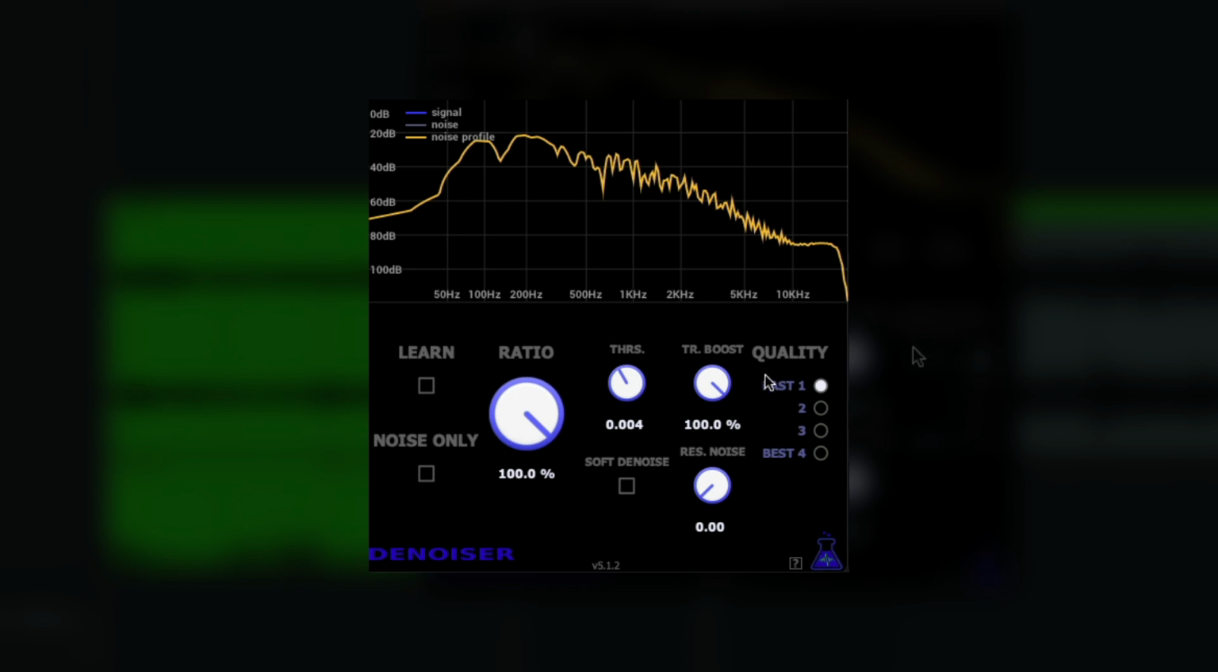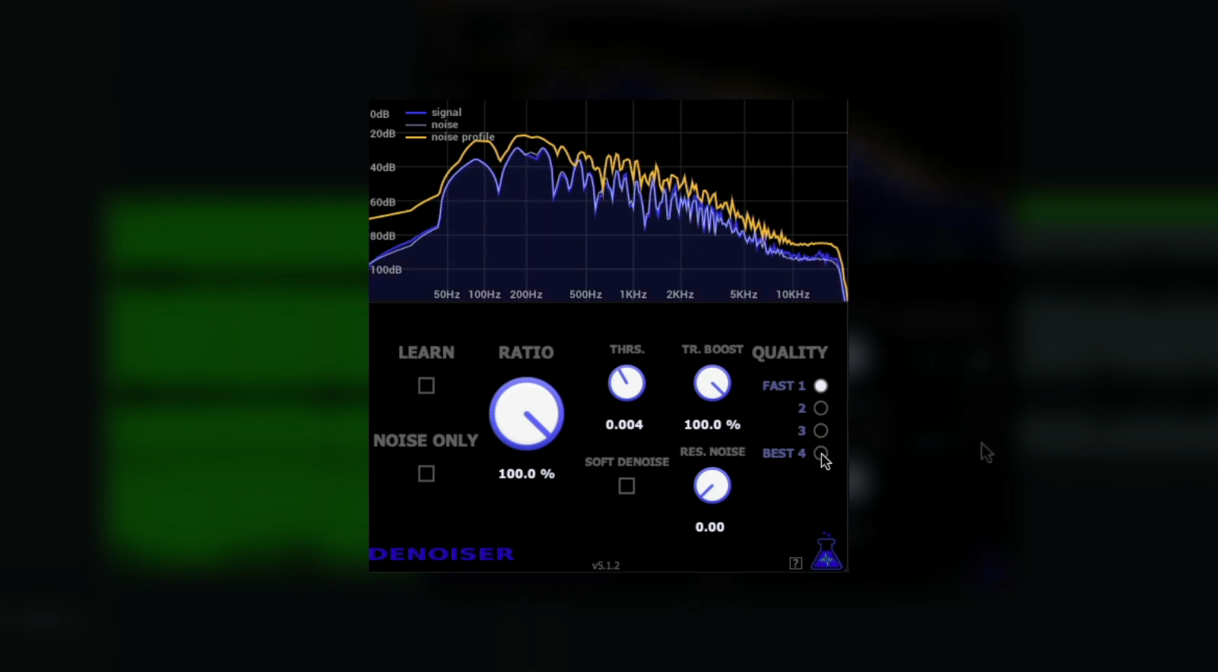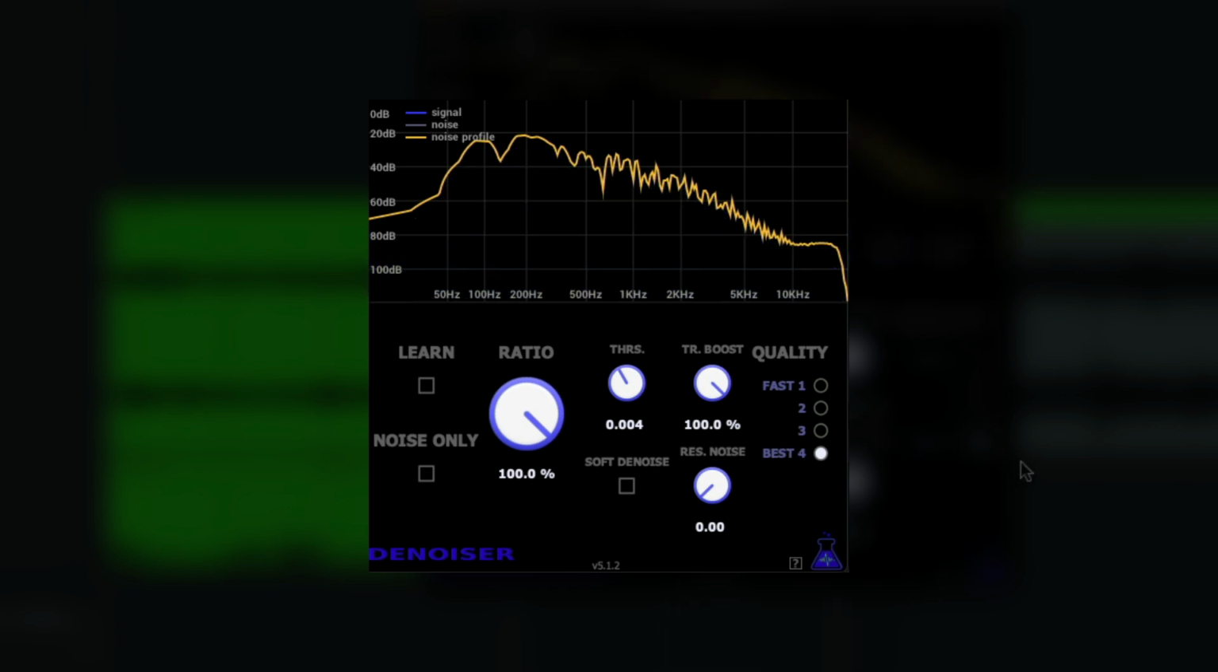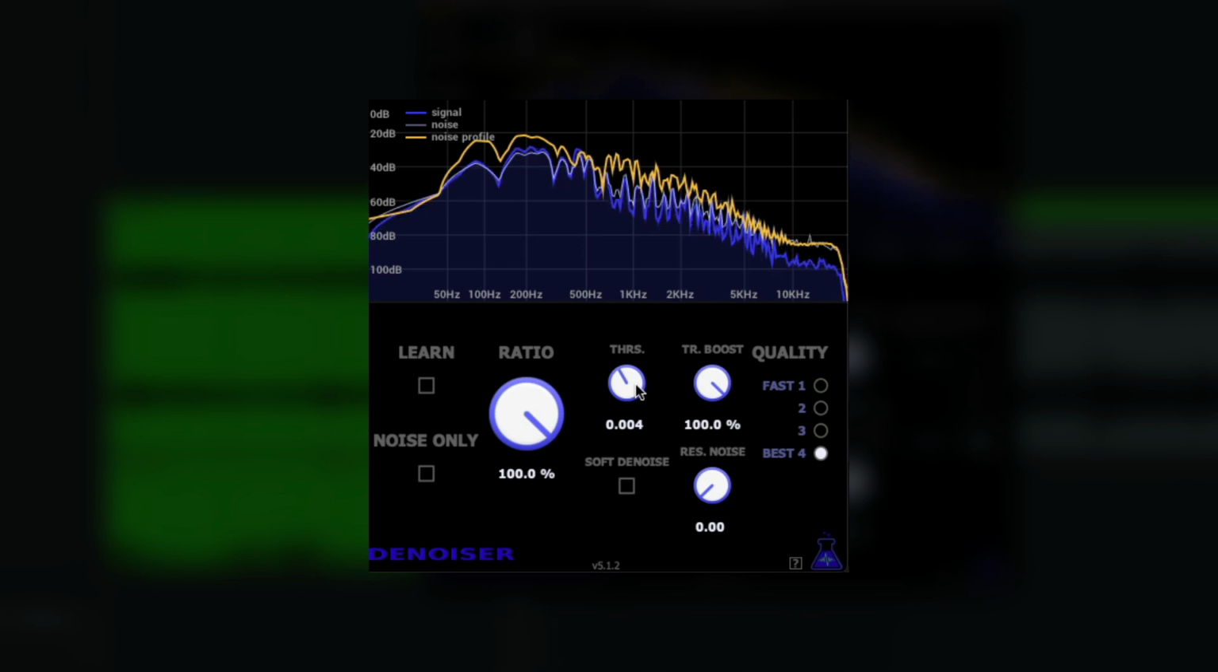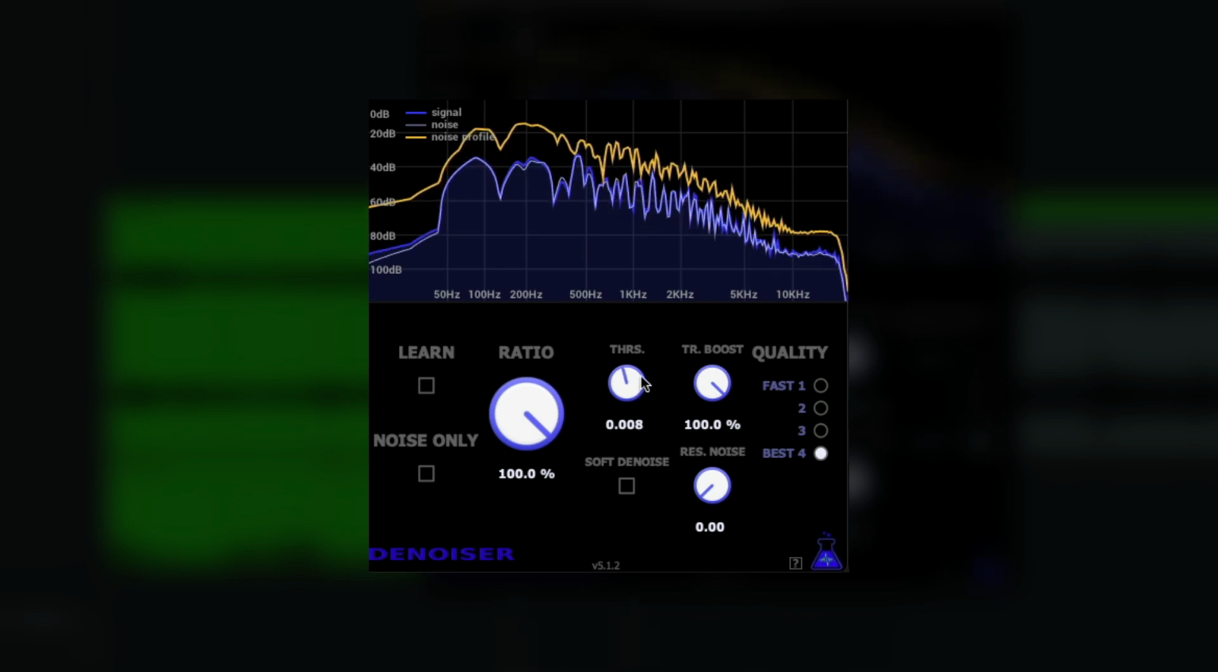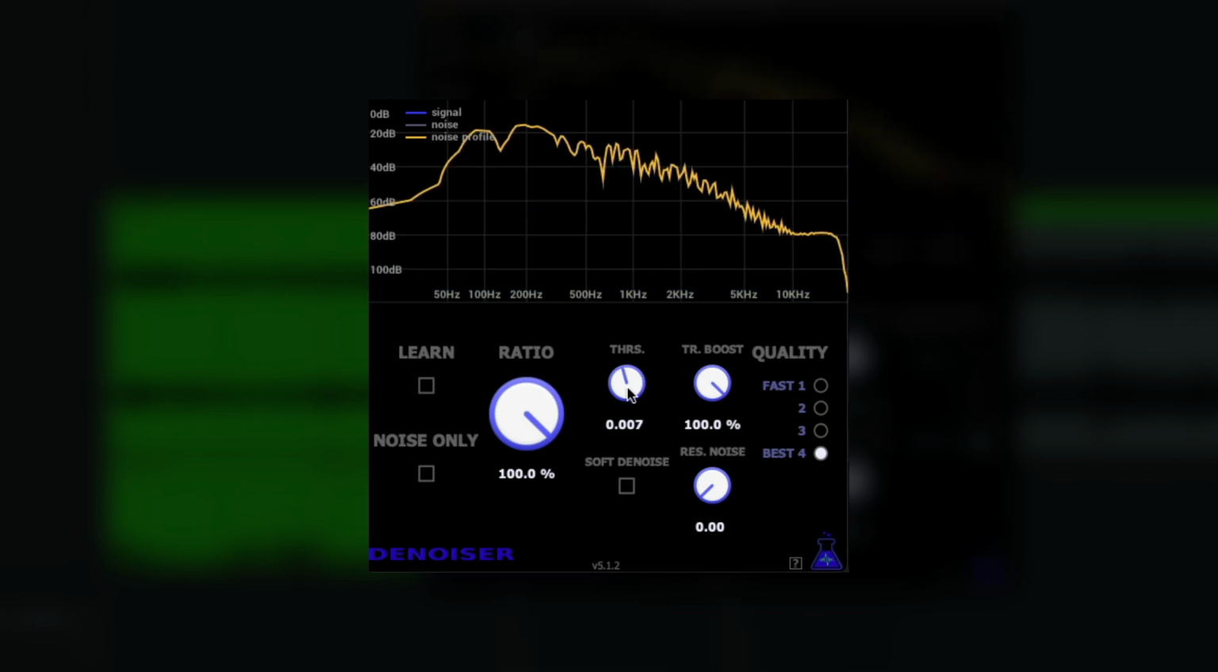Now, depending on how much your computer can handle this, because this can use a lot of processing power, the quality can be dictated by these four numbers here. I tend to work with the fourth one because you get a lot more ability and quality out of the sound. But at the moment this isn't sounding that good, so we're going to have to do a few things to get the most out of this denoiser.